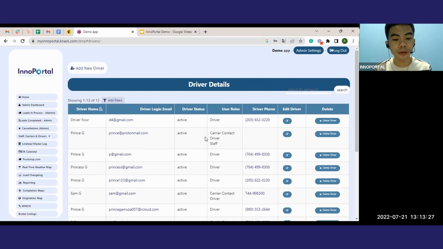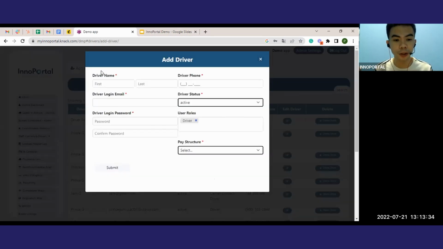If you want to add a new driver, you can go here on the add new driver tab. Just click that, and a window will pop up. So you need to fill in all of the details for this. You're going to put the first and last name of the driver, their phone number. Also, you're going to put the login email and login password. Now you're going to provide the login email and login password to your drivers so that they can access InnoPortal on their end.